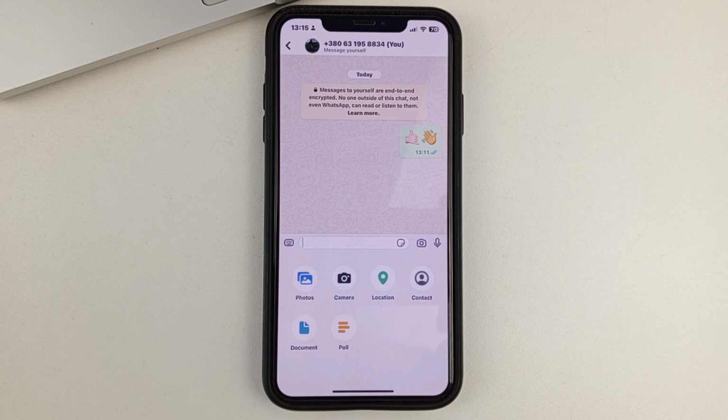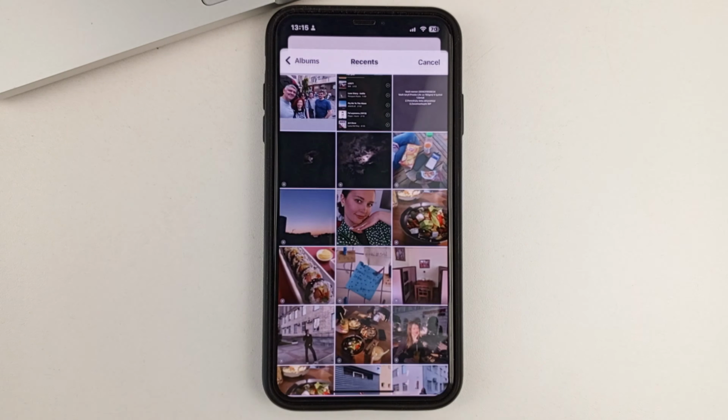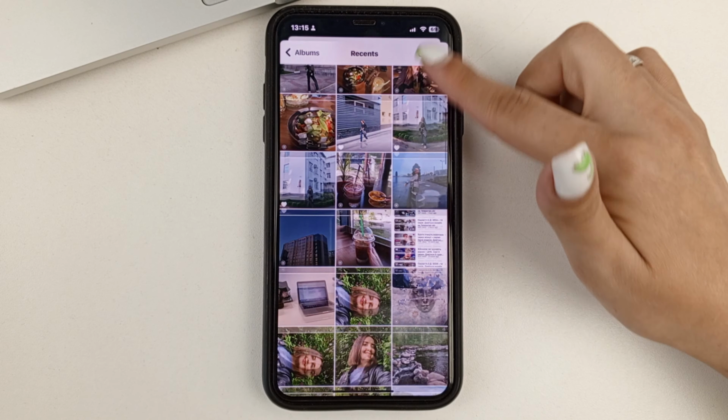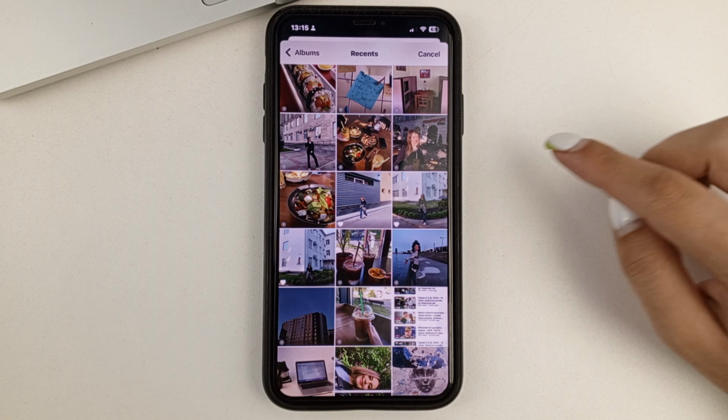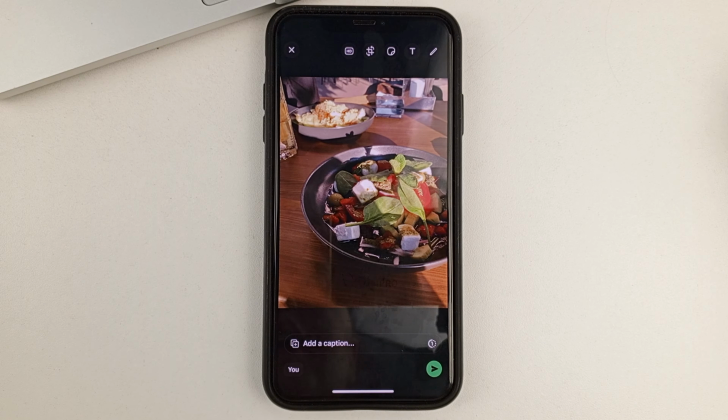Select Photos. This will take you to a list of all the photos in your gallery. Next, select the photo you would like to send. After that, you can crop it, add text, pictures, and so on.